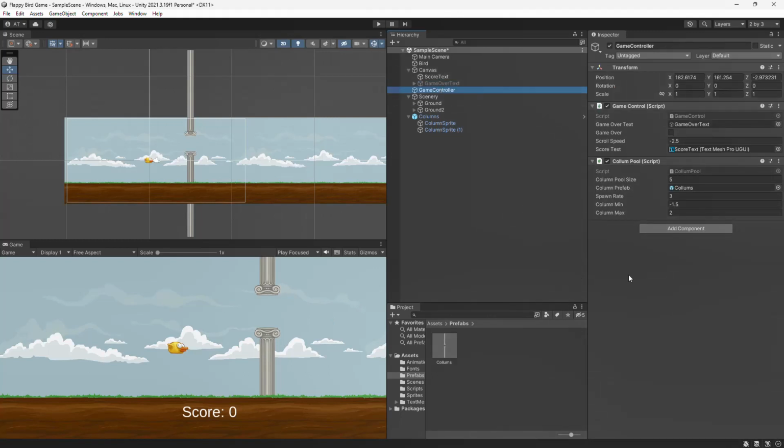Our game control essentially controls the spawn rate of our columns and the size of our columns, basically referring to the y-axis. And it also controls our game over screen, and it also controls the scroll speed, so how fast the player can see the background going from left to right.